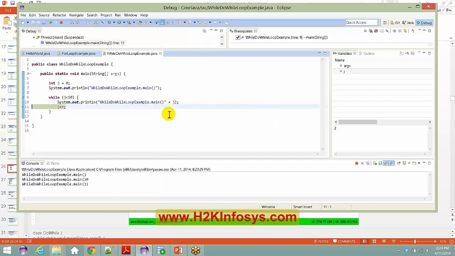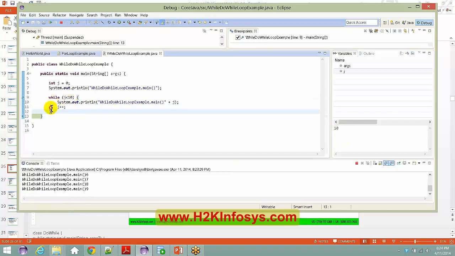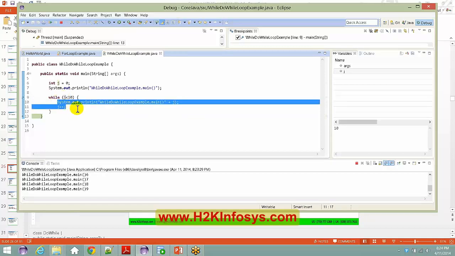So I keep on pressing, and this value keeps on increasing. Let's keep doing this, and now the value of j is 10. Now it has come out of the loop. So this is your while loop. With the help of that, you can check for some condition. If the condition is satisfied, you keep looping, otherwise it goes out of the loop.